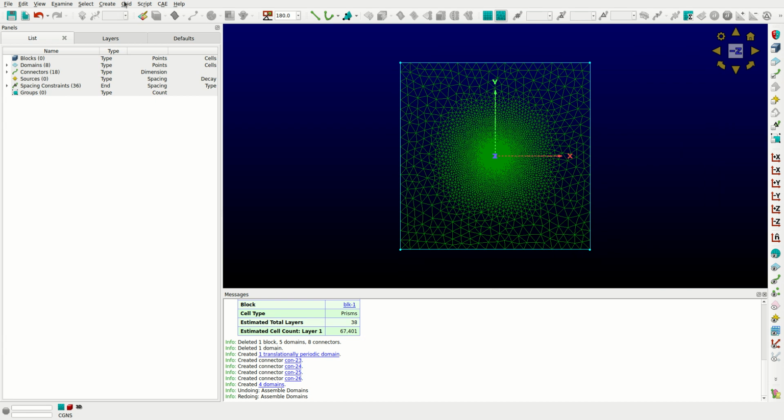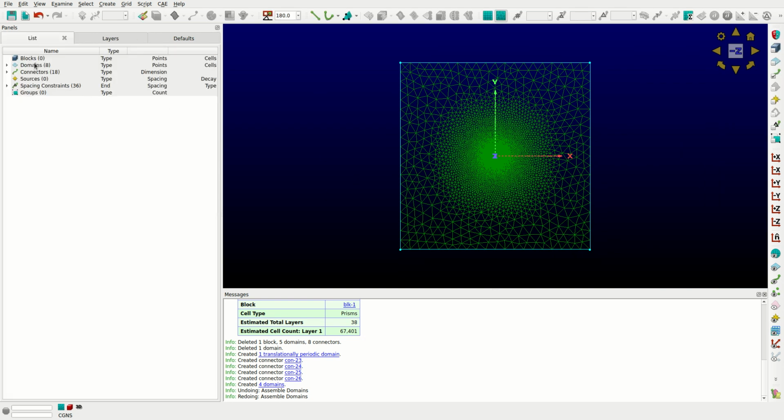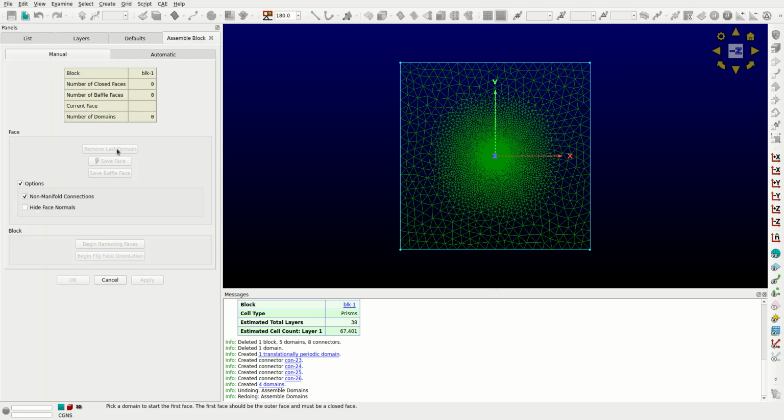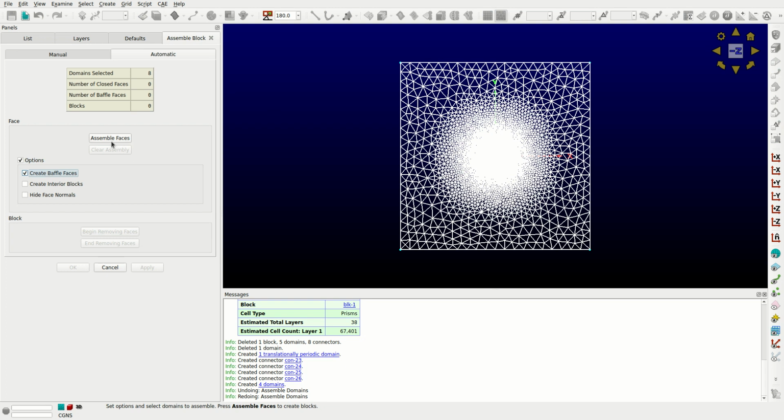On top of that, I see that my grid has no free connectors nor non-manifold connectors, so that's alright. That enables me to be ready to generate my block. So this is what I'm gonna need: Create, Assemble Special, my block. I'm gonna do an automatic. I'm gonna create the baffle faces as well, and then I'm gonna assemble my domain.